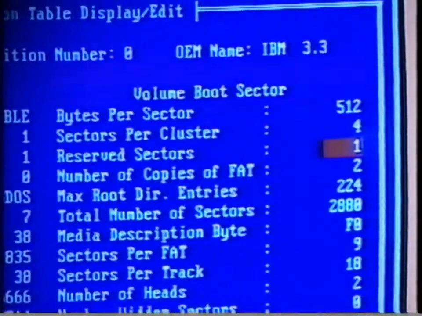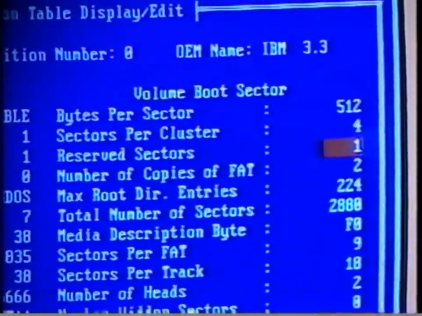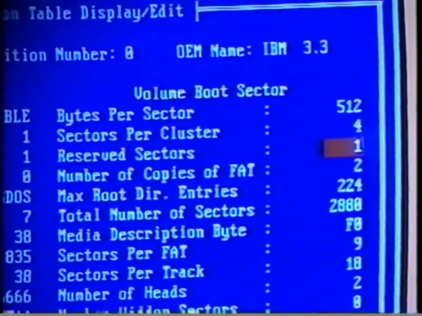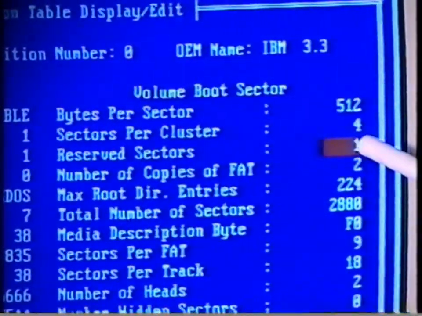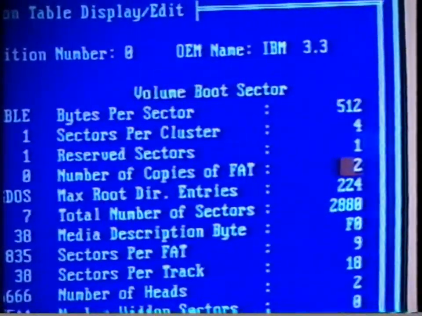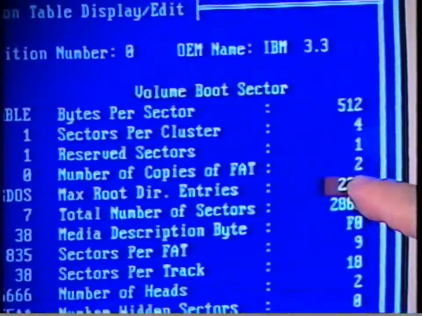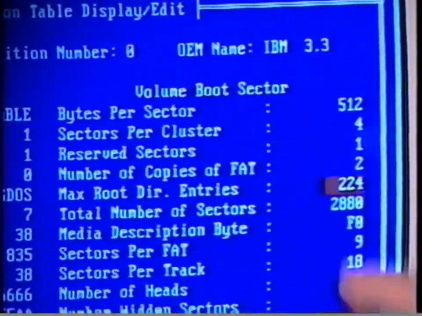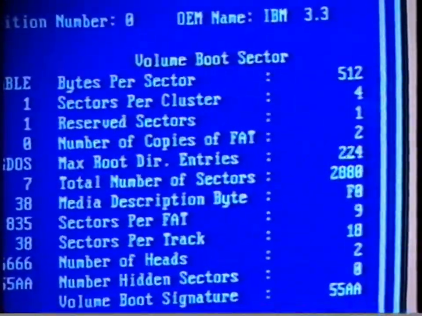Number of reserve sectors. Number of reserve sectors means how many sectors come before the FAT on the partition. And since the partition starts at head 1 sector 1 and the FAT starts at head 1 sector 2, there's 1 reserve sector. So that number is valid. How many copies of the FAT? There's always 2 copies of FAT in the DOS world. DOS or Windows NT will always use two copies of the FAT. Maximum root directory entries. On a hard drive, this value is always going to be 512.